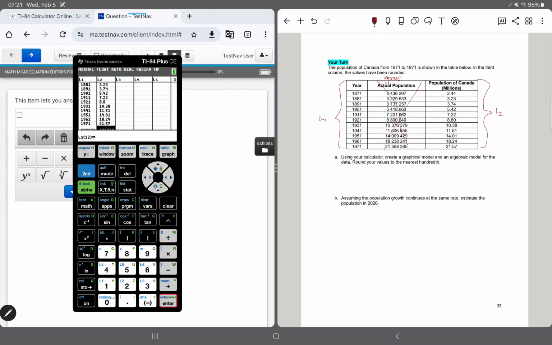All right, so we have all our values entered. I'm going to go into my window. Remember, window, we always want to go one step smaller. So let's do 1861. One step bigger, let's do 1981. And it seems to be that we're going up by 10 each time. My Y-min, well, let's go 0. Y-max, if I'm 22 here, let's just say 25. And for the fun of it, let's count up by 2s. And graph. There we go. We got our scatter plot here.